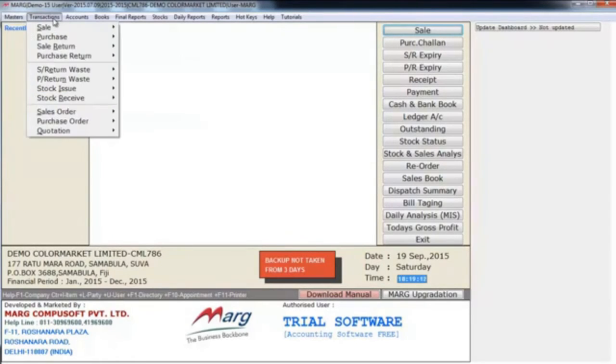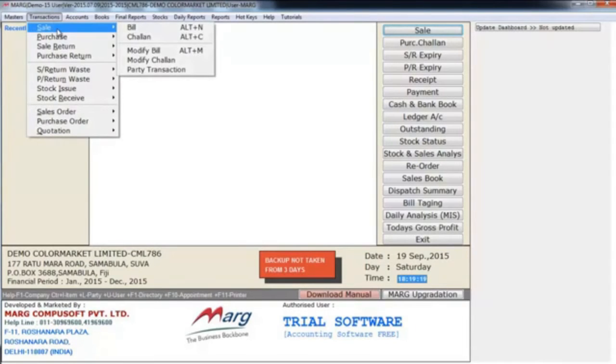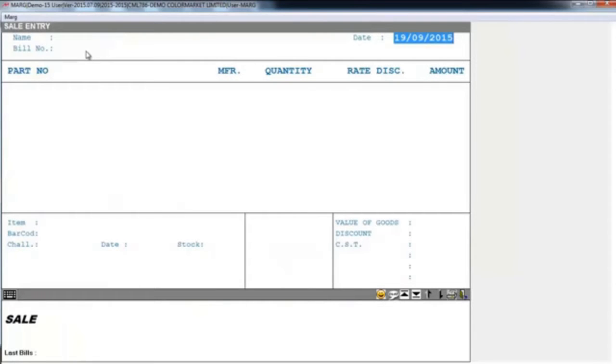Now let's see the transaction menu. In the transaction menu, the first option you see is sale. Here you will enter on bill. After entering on bill, the window of sale entry will appear where the first option is date. Here you will define date, the date on which you are generating bill.